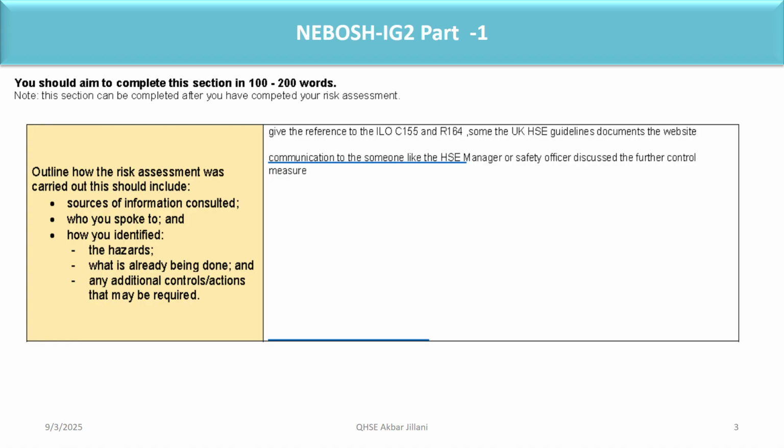Apart from this, you also have to write here the ILO Convention C155 as well as the Recommendation R164 requirements, or ILO codes of practice.